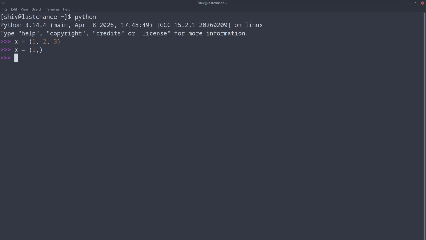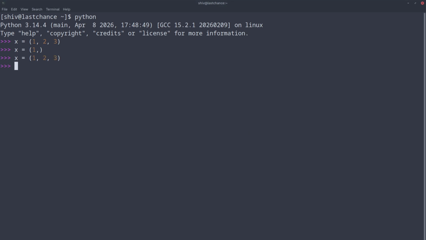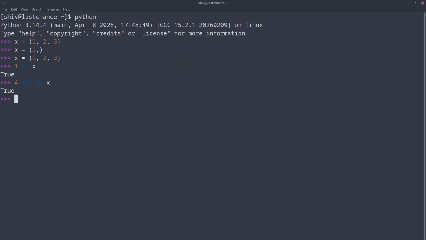So, for example, you can check membership. Let's get the original tuple. 1 in X. Yes, it is true. 1 or 4 not in X. That is also true. You can't modify them.